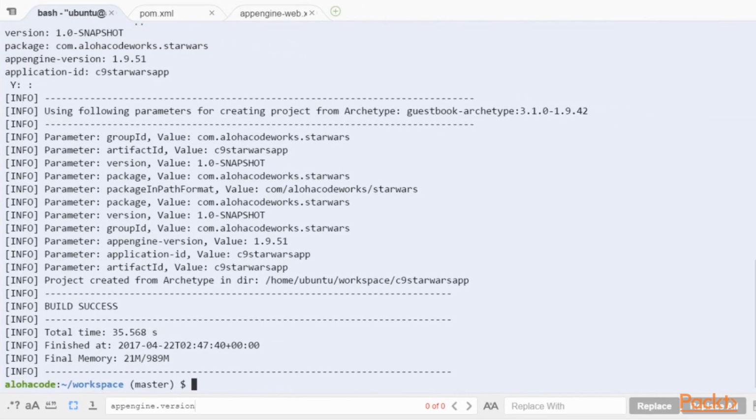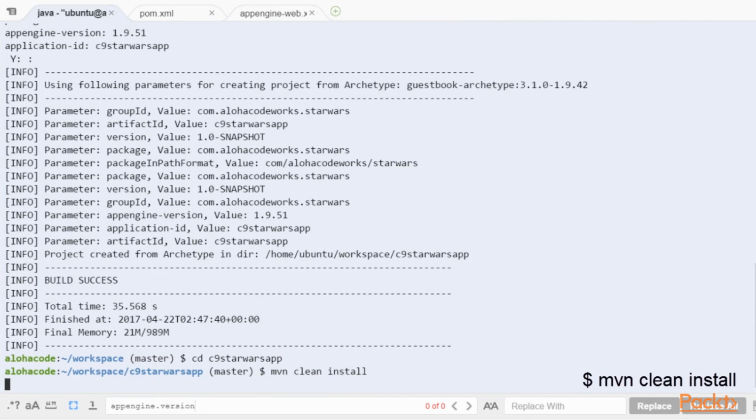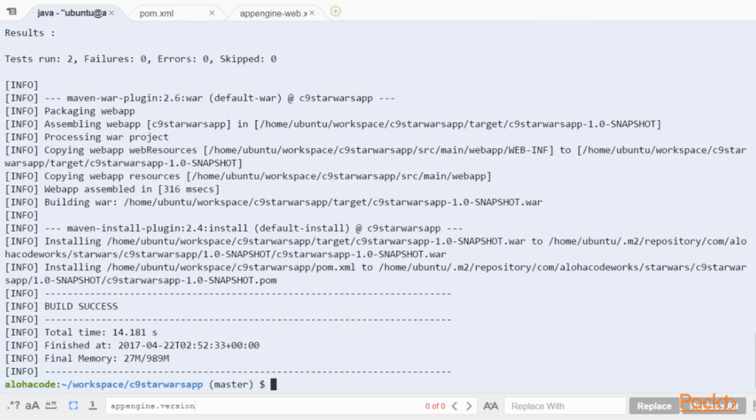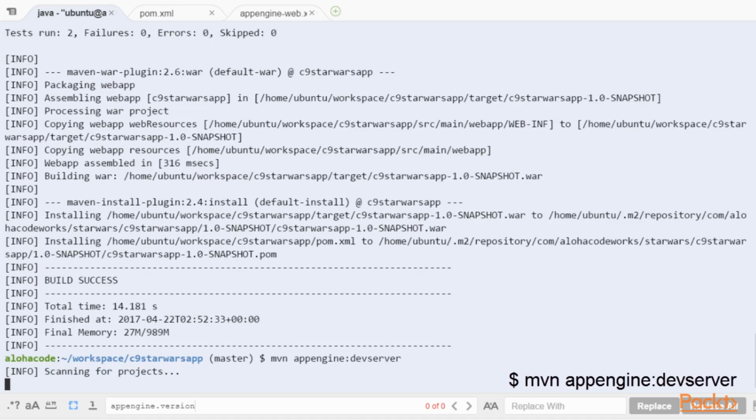Change to the C9 Star Wars app directory and use the command mvn clean install to build the app. With a successful build, we can use the command mvn appengine:dev_server to start the development server. This project will build again, and the dev server will start.